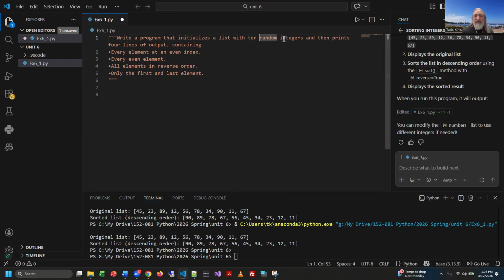The first thing I notice is it says random integers. And I don't know if you guys remember, but a couple units back, I had an extra credit thing about random number generation. And I know some of you guys did it. It's a pretty easy one to do. So I'm going to do a little bit of random number generation here.